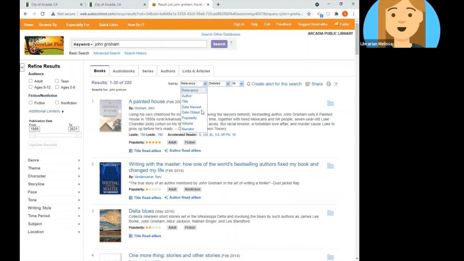If you have searched a topic, you might want to sort it by author. If you are searching specifically for audiobooks, you can also sort it by narrator. Just whatever works for you for the search that you have done. Again, it will default to relevance as the sorting metric. You also have the ability to display the list in a number of ways. So you are right now looking at the detailed results list where you have information about the book.